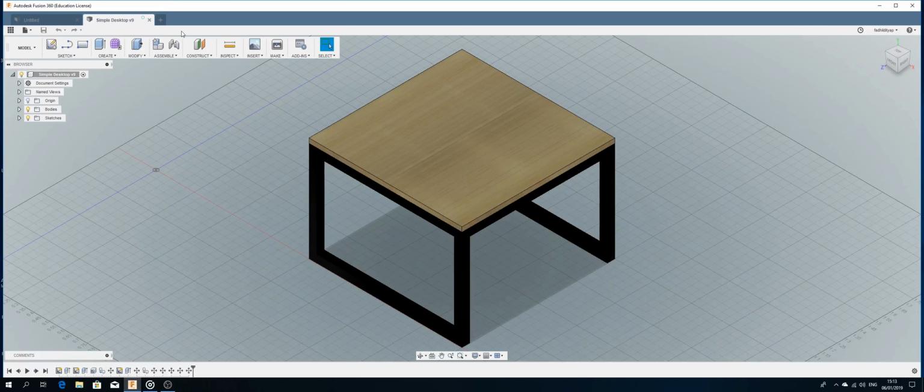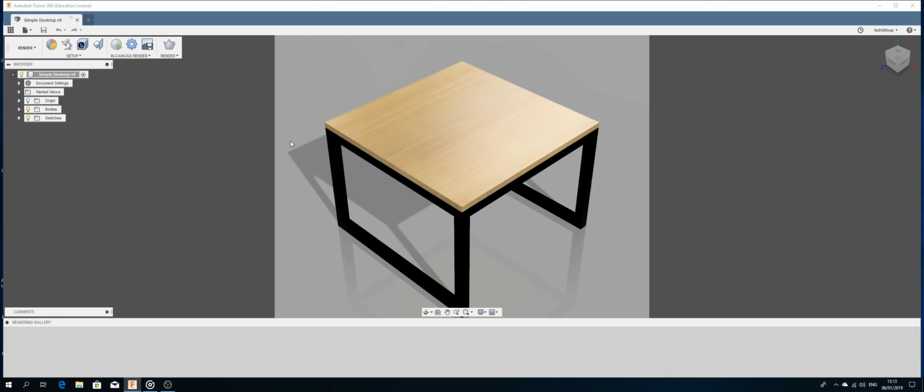After your project is loaded, you have to change the workspace to the render environment. In order to do that, you have to click this drop-down menu in the top left panel and select Render. After you select the render environment, the workspace that you're still working on will change to the render workspace.